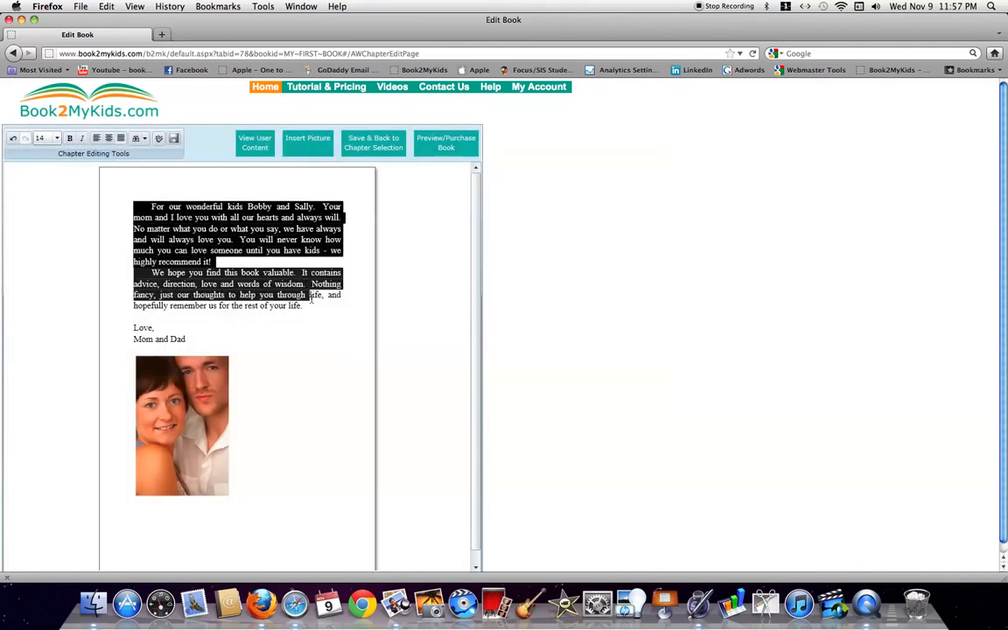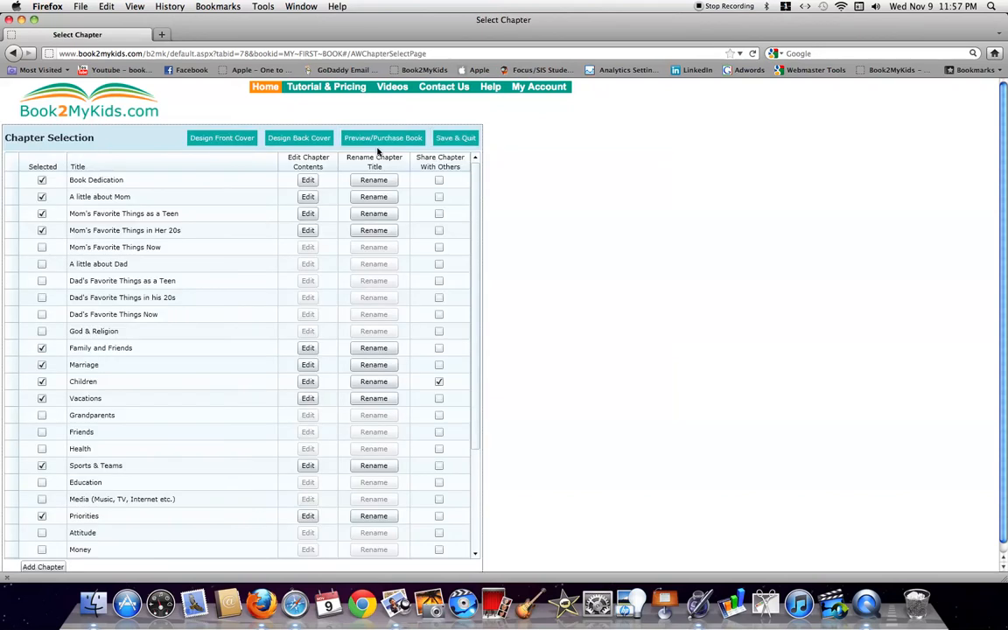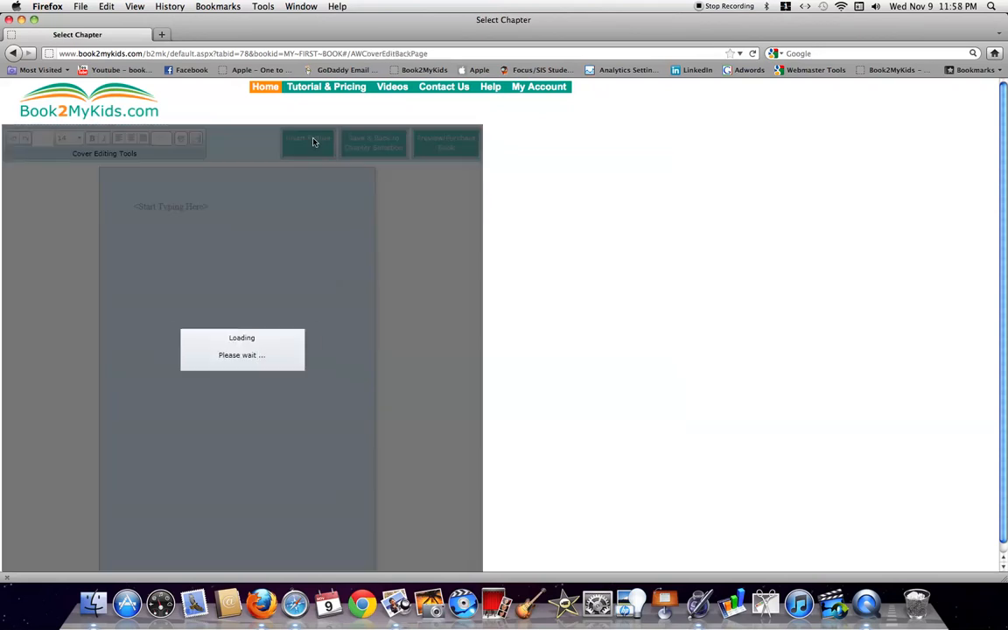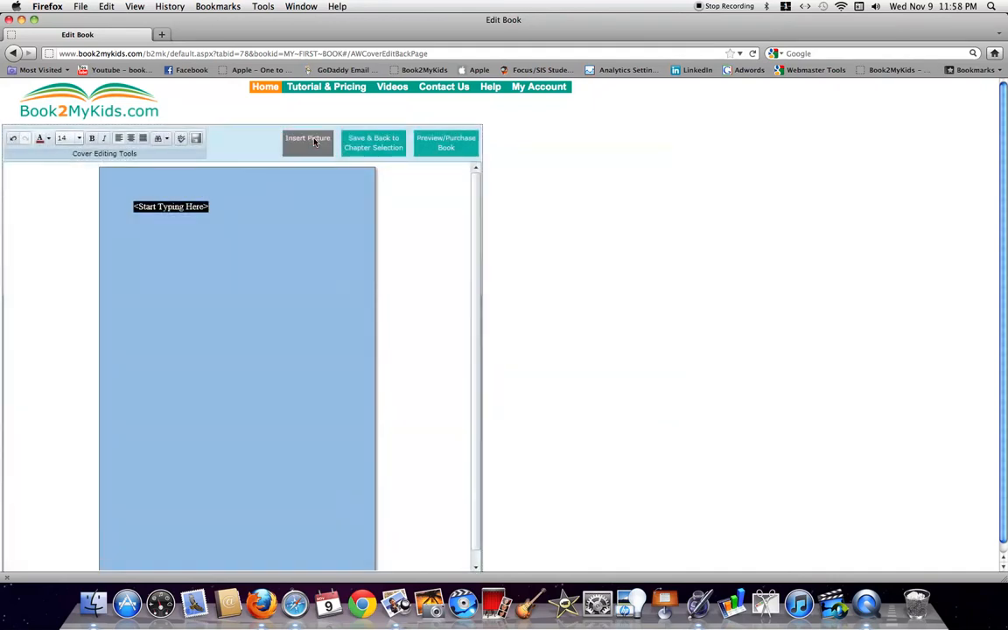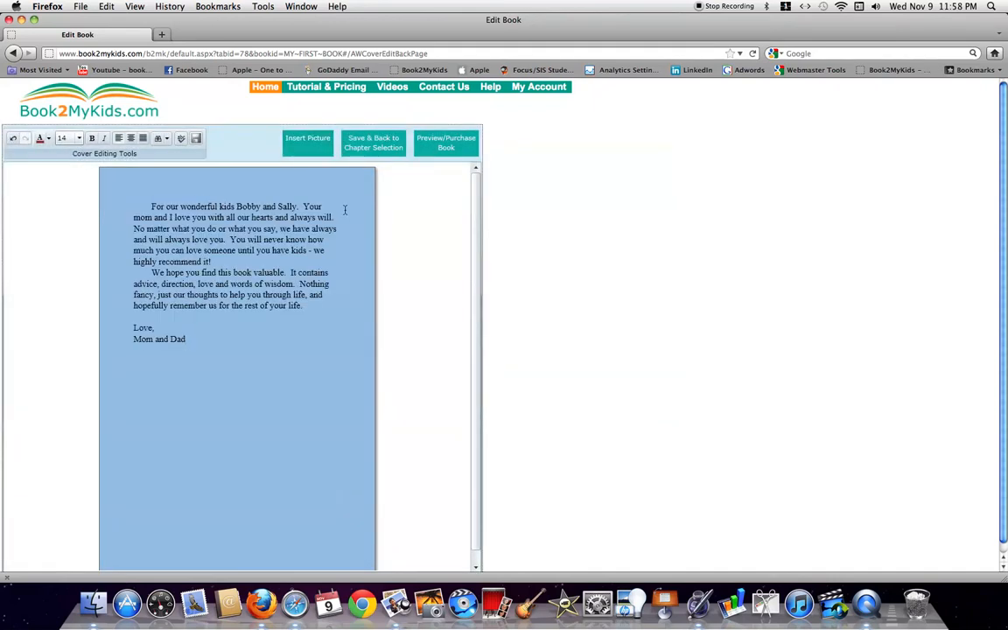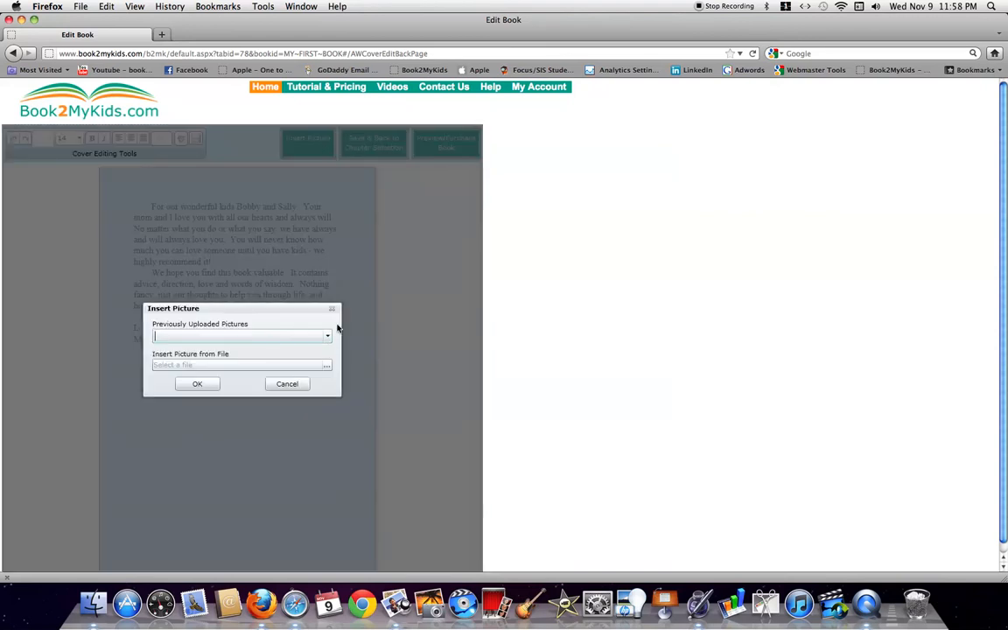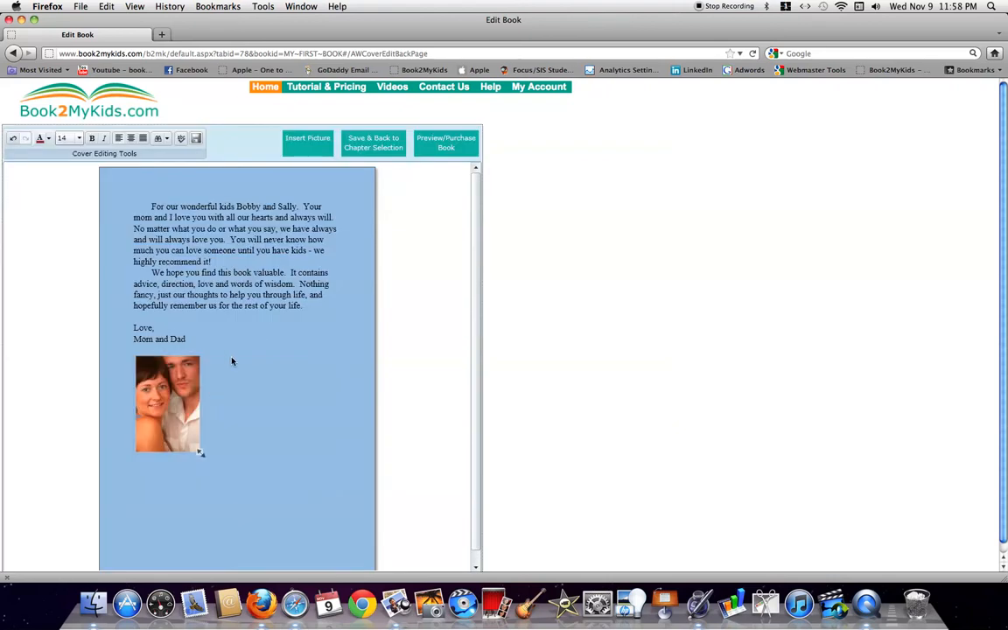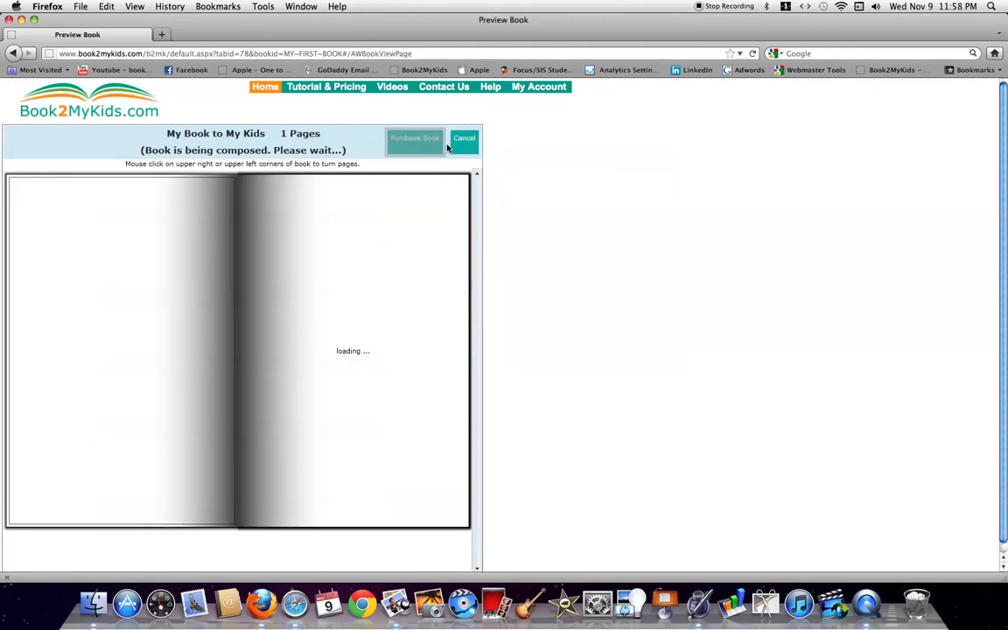I'm going to go ahead and copy the text from that book dedication using either Control-C or Command-C, depending on whether you're using a Mac or PC. Go back to the back cover and paste it there with Command-V or Control-V, and now you've got your dedication on the back cover. And if you wanted to put that same picture in, you could do that as well. There you go. Now when you preview, you can actually purchase the book. So we're going to go ahead and do that.